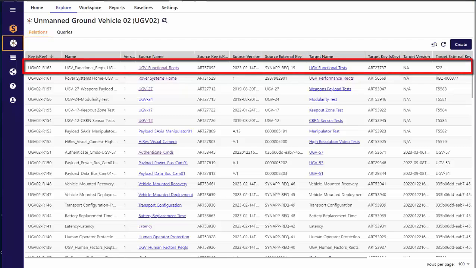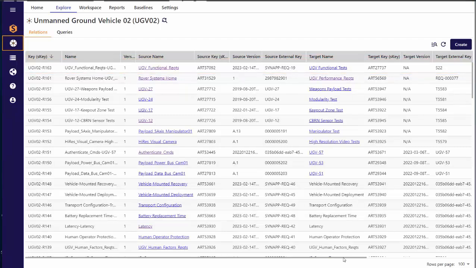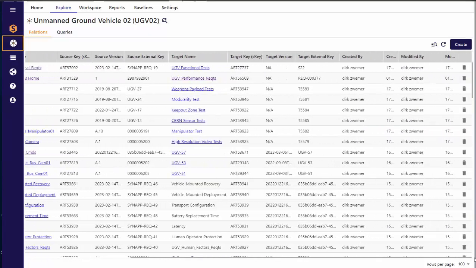Within that table, we also have the option to delete connections using the trash can icon at the end of each row.